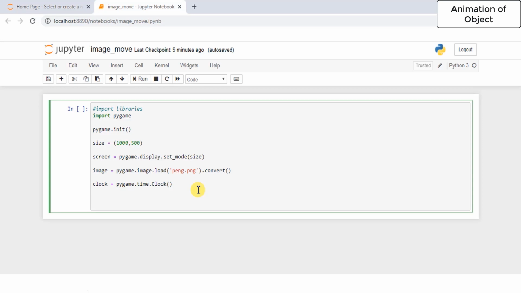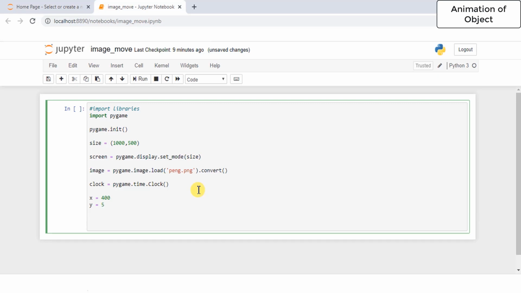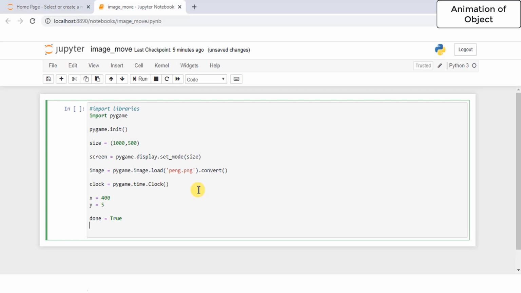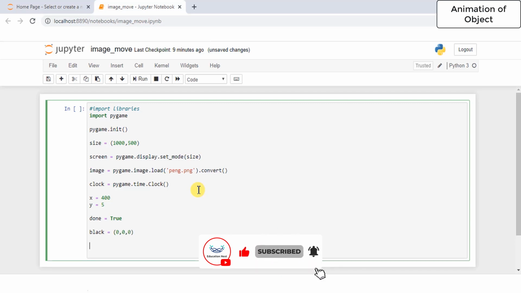Okay. Now after creating the clock, let's create the variables. So we need to initialize the variables first and dynamically we will update these two variables. So initially I want my image to be at this position, which is 405. Now also create one more variable which is done and set it as True. Now I want the background in black color. So I'll create one tuple and I'll set the color to 0, 0, 0, which means black. Now let's create a game while loop. So while not done.